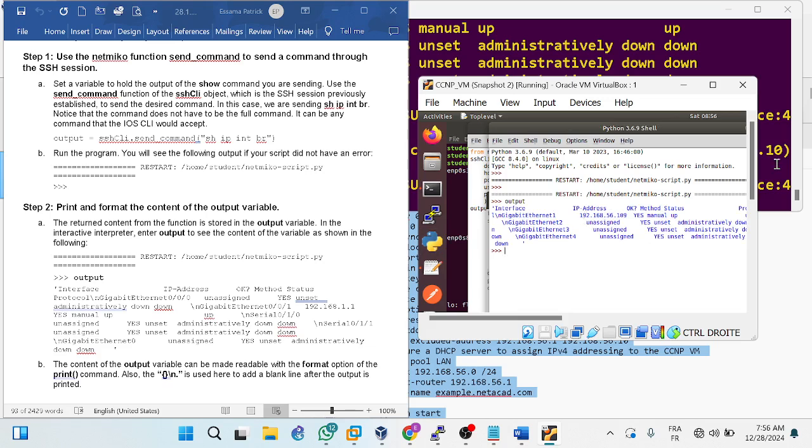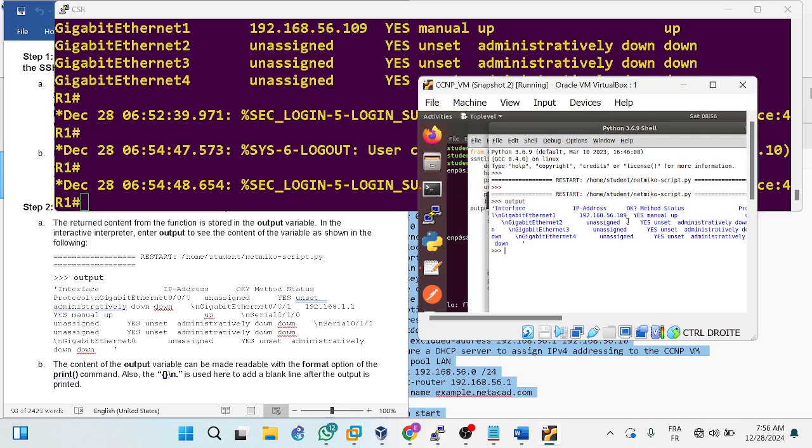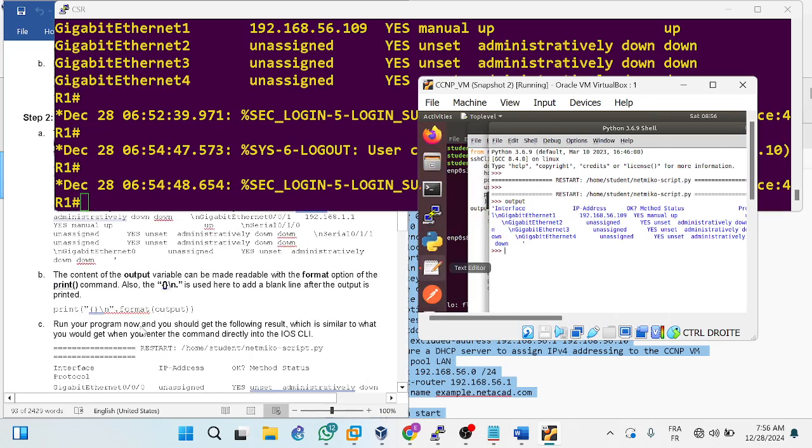So this one is the IP address of the router. This one, you see here, everything works fine. It's good. As you can see here, everything is good. Same here.